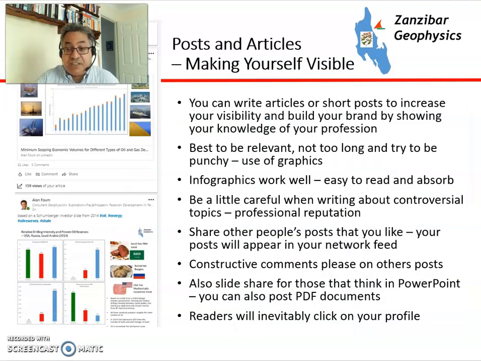Another thing that LinkedIn has to offer is posts and articles to make yourself visible. You can write either articles or short posts to enhance your credibility. Best would be relevant, not too long. Try to use graphics because it makes it a little punchy. Infographics in particular work well. And if you see other people's posts that you like, you can share them and comment on them constructively.